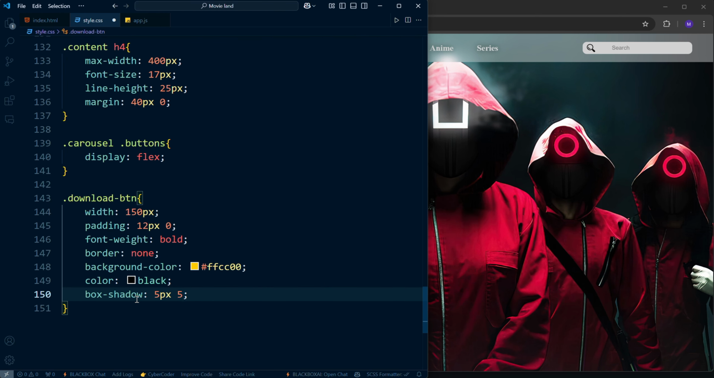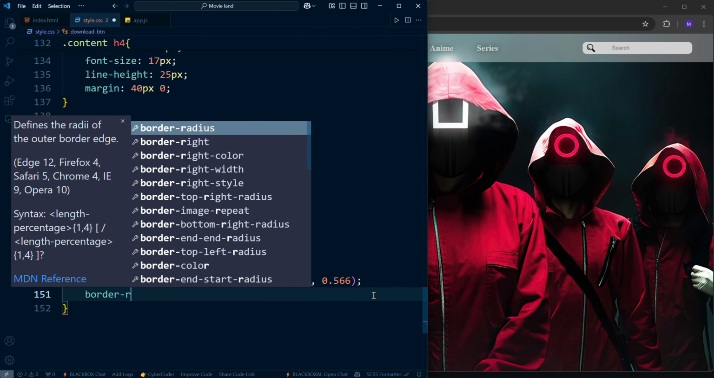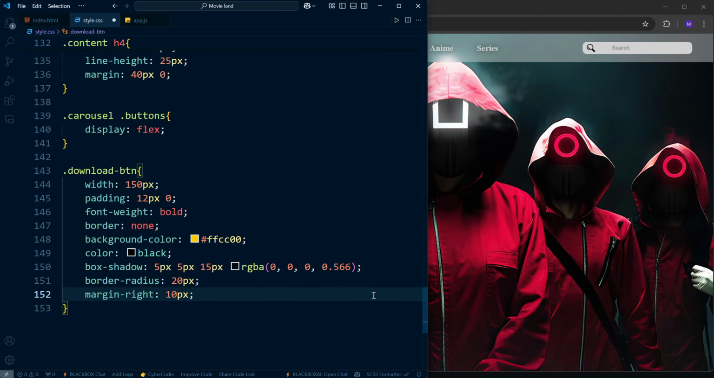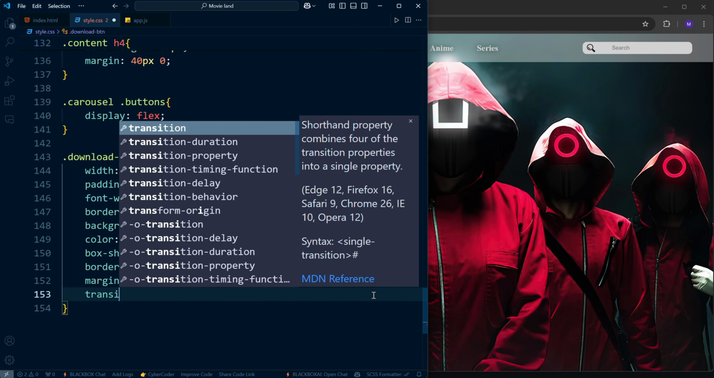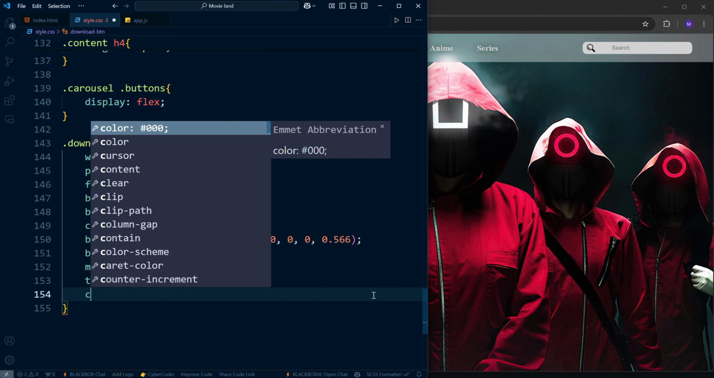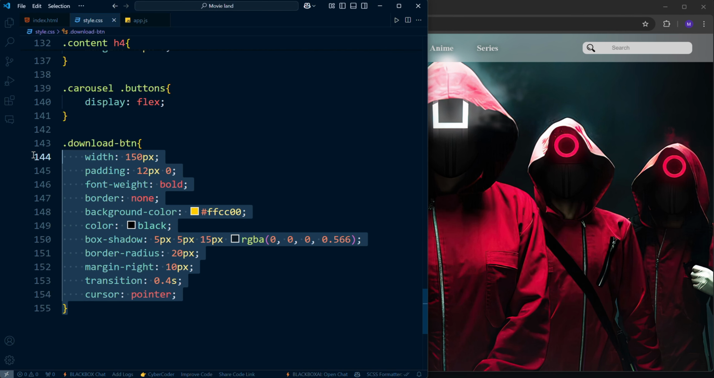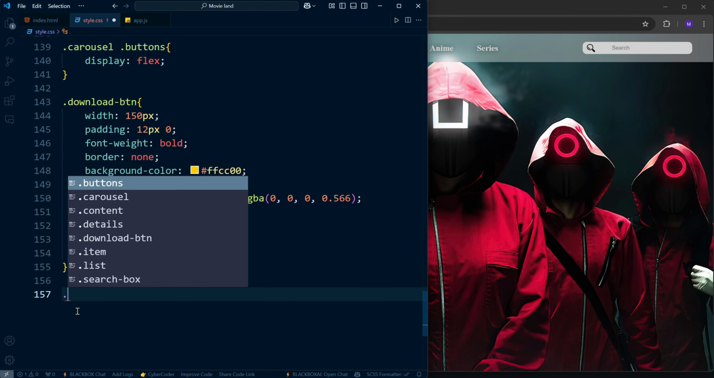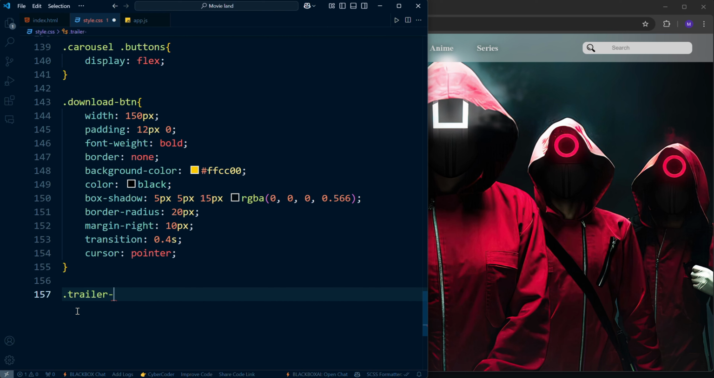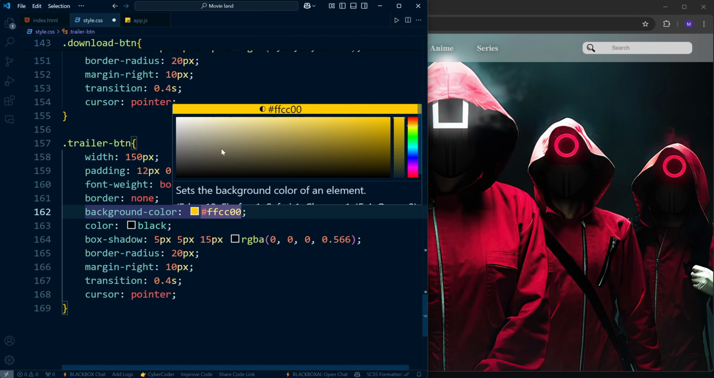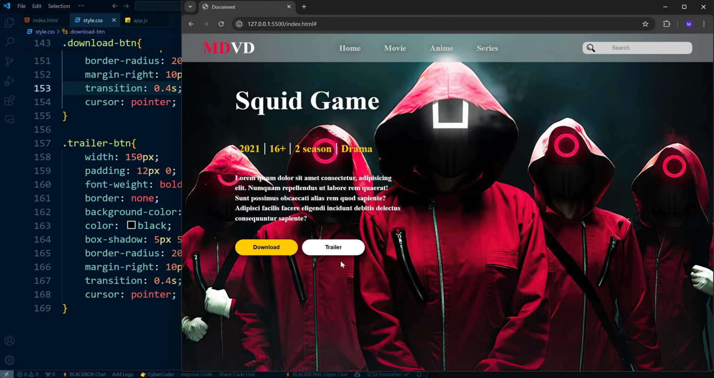Add a box shadow, a border radius of 20 pixels for rounded edges, and a margin right of 10 pixels for spacing between buttons. Apply a transition of 0.4 seconds to make interactions smoother, and finally, set the cursor to pointer. Now, copy this same styling for the trailer button. Just change the background color to white instead of gold.